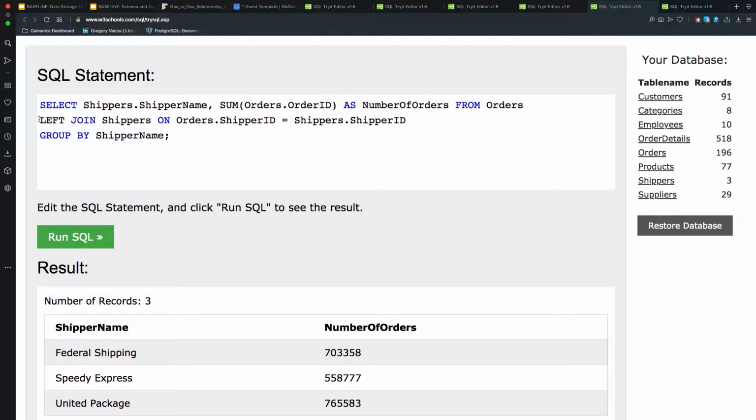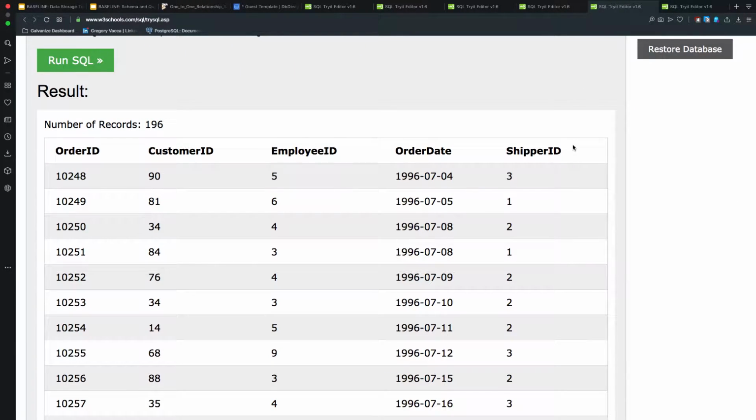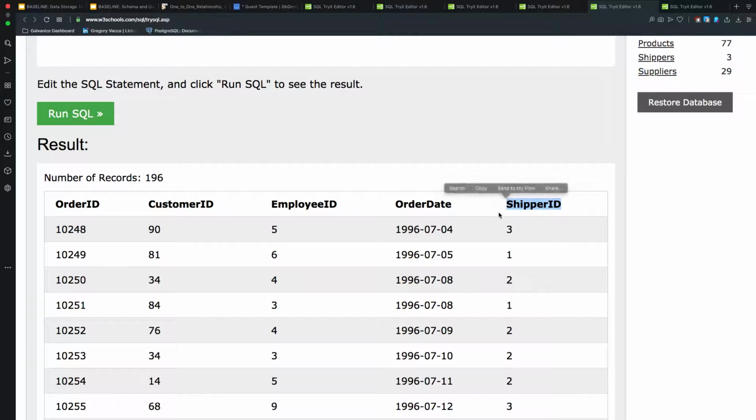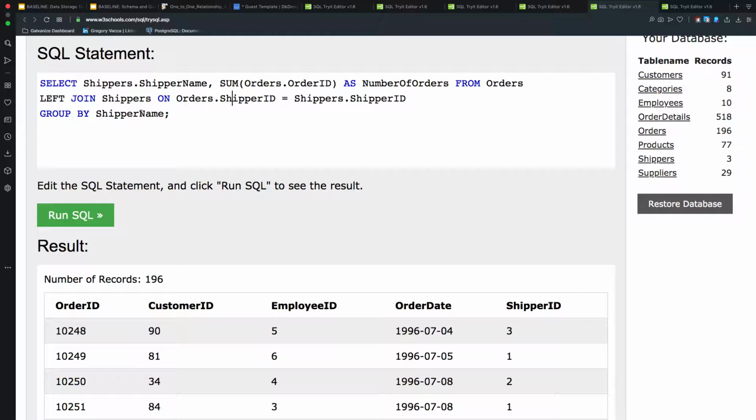This left join, essentially what we're doing is we're going to say, let's take the shipper's table and we're going to join it on the orders table depending on the shipper ID, as long as it's equal to shippers.shipperID. So if we go over to orders, we could see that there is a shipper ID right here. So that's how we're able to join the shippers table and the orders table, because we have this shipper ID specified here. So if I go back, that's what we're doing here.